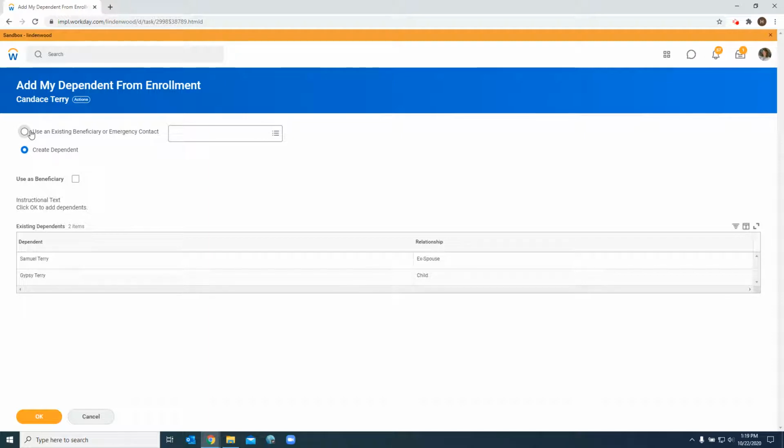A lot of you may have a spouse or children who are listed as a beneficiary or emergency contact, and it's important to check to make sure that that person is already in there if they're not listed down here. So in here, I would check to see, okay, is the person who I want to add already a beneficiary or emergency contact? The reason being is because you don't want to add duplicate dependents. If not, then you would click create dependent and click OK.